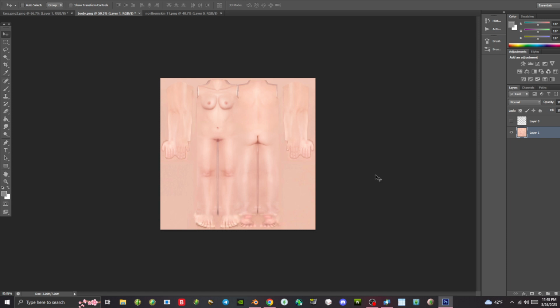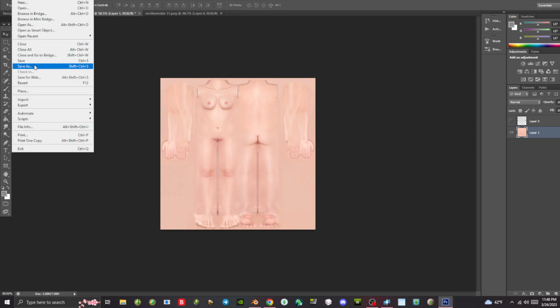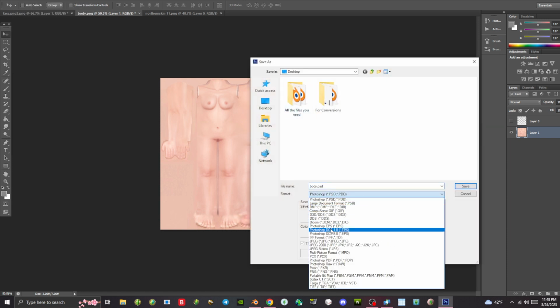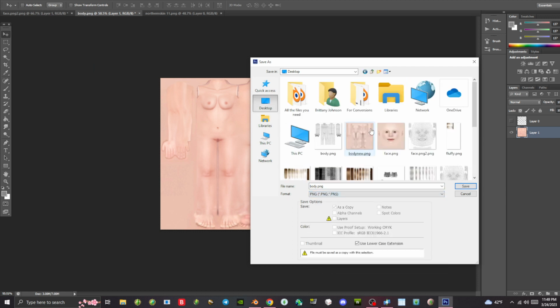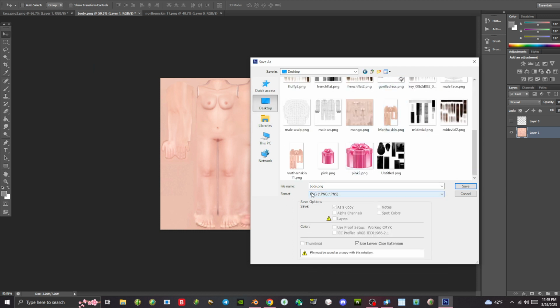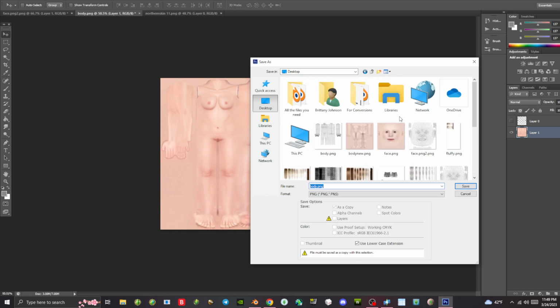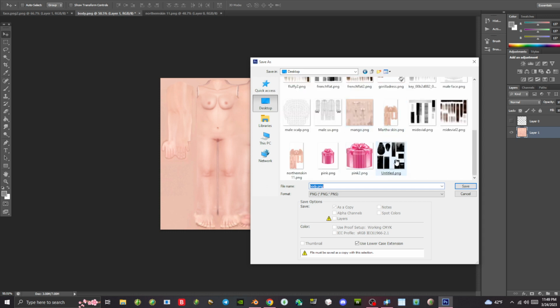Oh, see, I got ahead of myself. I didn't save it first. So I'm just gonna save it as a PNG real quick. What body is this? I forgot. Is it that northern one? Oh, I don't even know. Where did it go? It's not that one. Oh, here it is. Yeah, Northern Skin 11. I'll put a 2 next to it. Save.